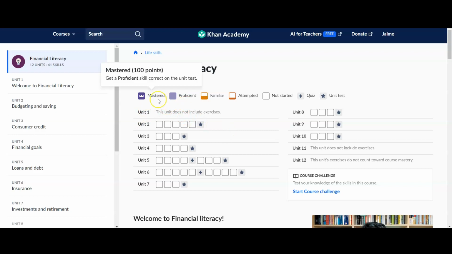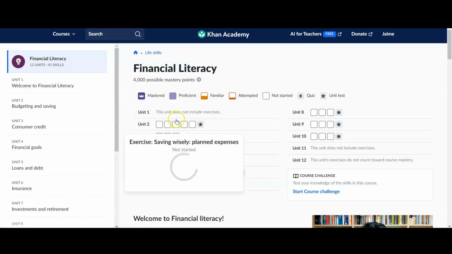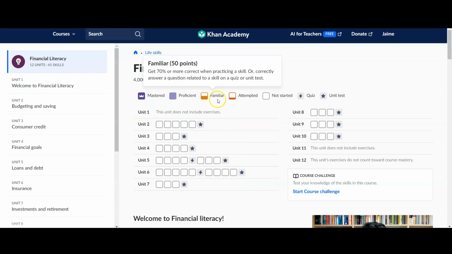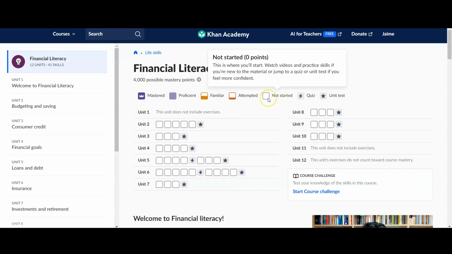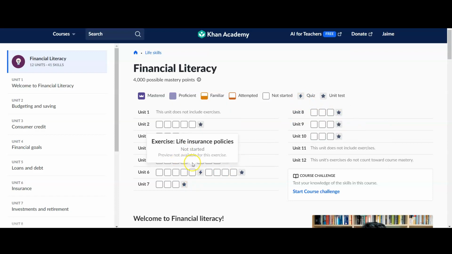There's units, and you need to prove or demonstrate mastery of these units by completing the material and completing the quizzes throughout the units. You see here that Unit 1 might show up as mastered, proficient, familiar, or attempted, or you would even see students' progress here of not started a unit. If you see a lightning bolt here, that's where you would have a quiz. So in Unit 5, you would have a quiz. And at the end of every unit, there's a test.